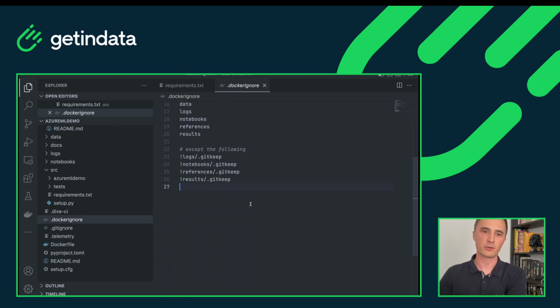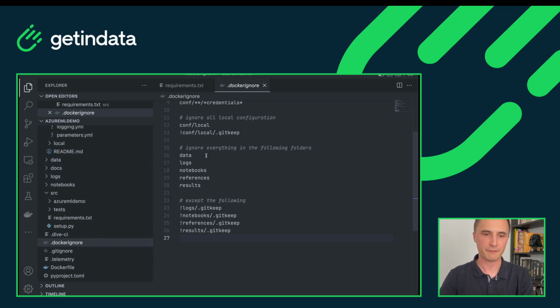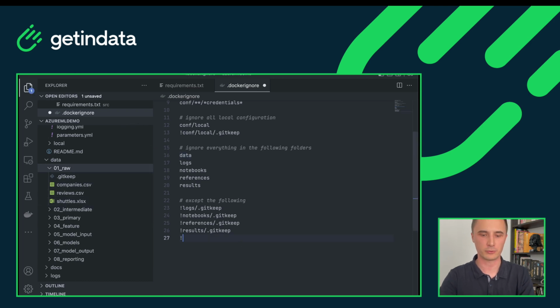Since we'll be running on Azure, which will be a remote machine, we'll not have access to the data, and the default configuration of the Kedro Docker plugin actually removes this folder from the Docker image. So what we need to do is to allow this raw data folder to be present in the Docker image.